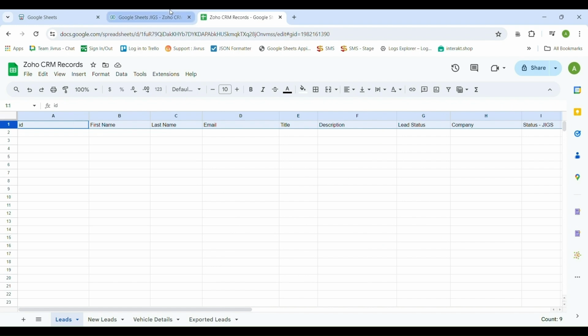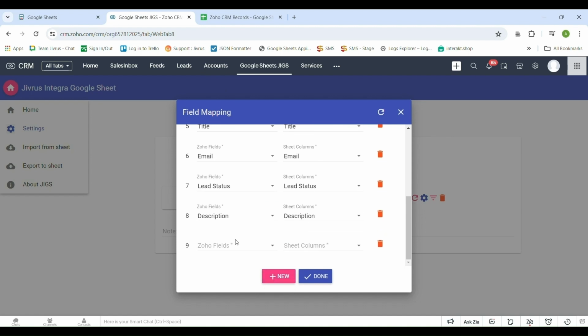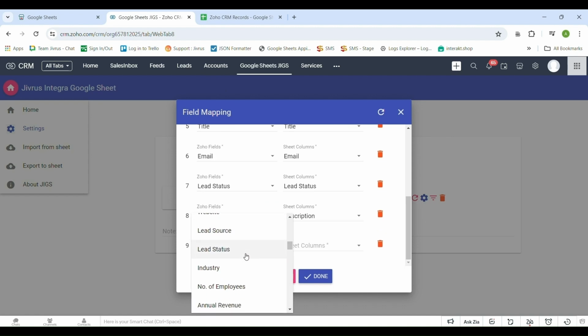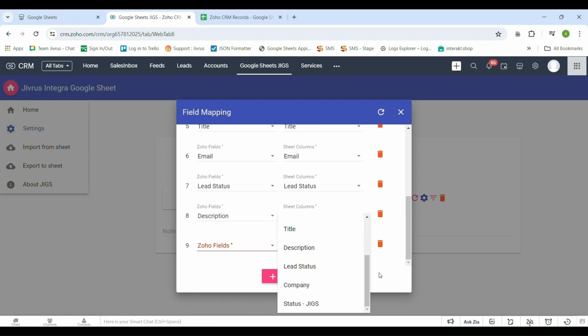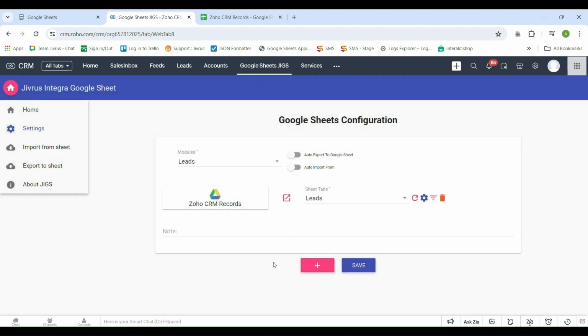So as you can see, it has mapped Zoho CRM module fields with Google Sheets tab headers. And you can also do the mapping manually by clicking on the plus new button. Once the mapping is done, click on the Done button to save the mapping. You can also keep some notes for your service in the service configuration as shown in the video.